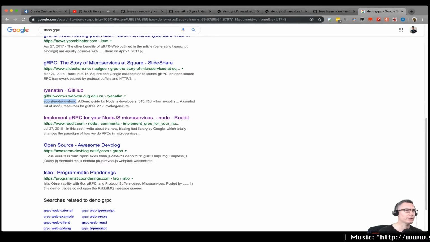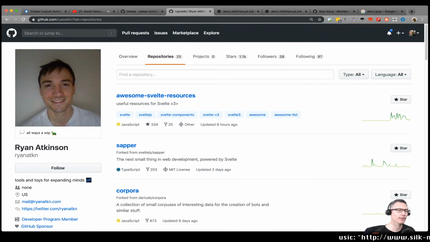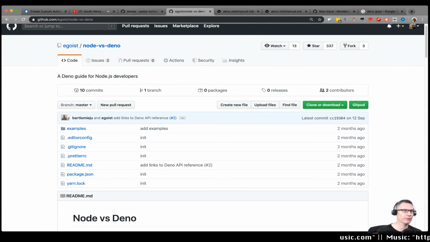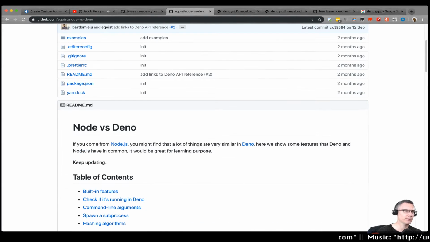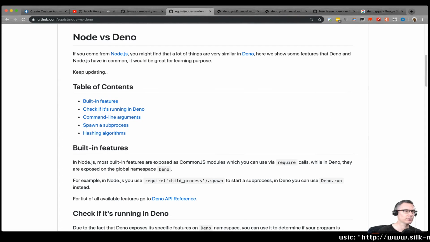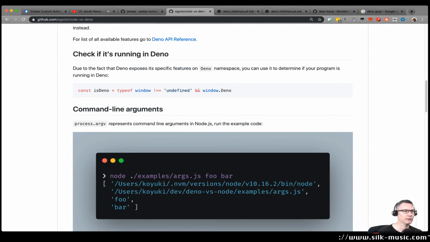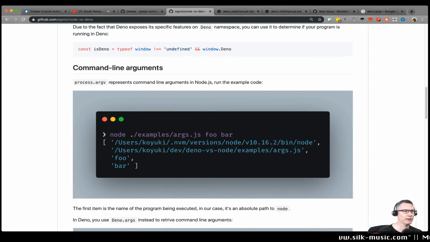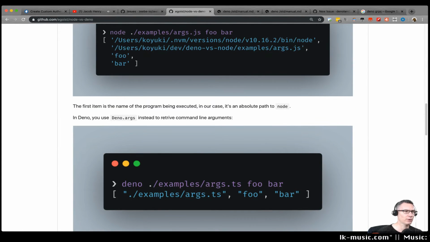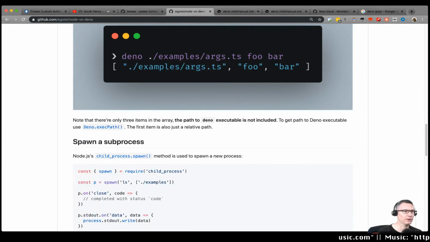Okay, so it wasn't actually Ryan who did it. Yeah, that's where it is on a QWERTY keyboard. Node versus Deno. A Deno guide for Node.js developers. If you come from Node.js, a lot of things are similar. Some things are in common, great for learning purposes. Oh, you can check if it's running in Deno. Ah, window.Deno, cool. Okay. Deno.args instead. Okay, it's going to be difficult to write cross-platform code that runs in Node and Deno.